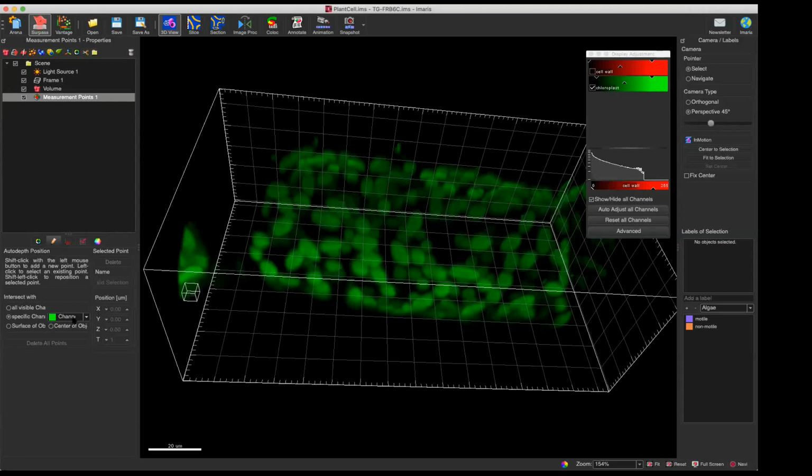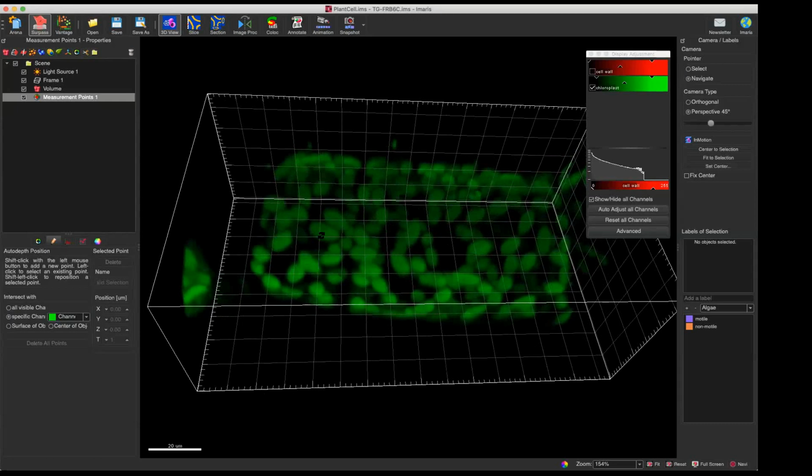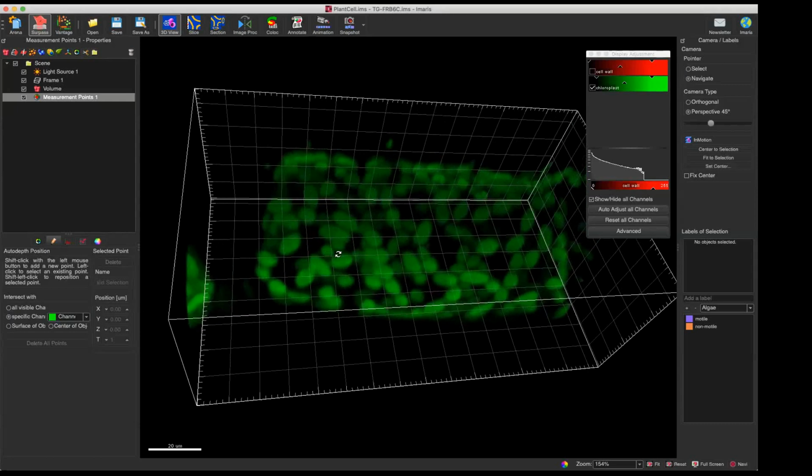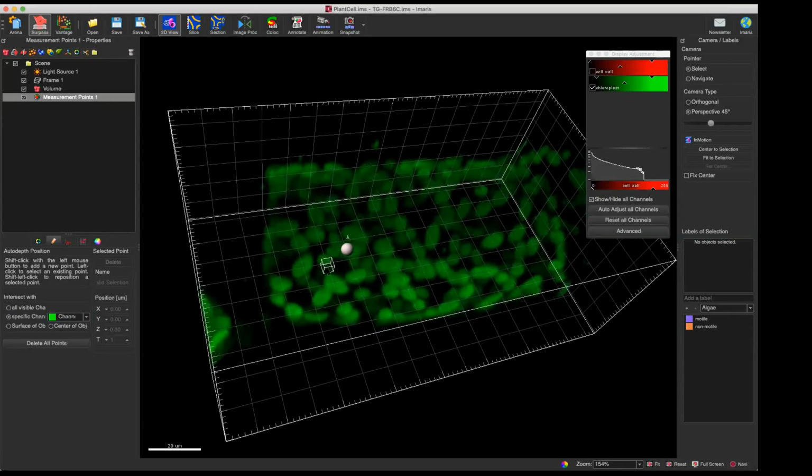So it's better, if you have a specific channel, to choose it here. For example, I want to measure the distance between this one and the button. So here I just put my cube around the center and hold the shift and left click. Now I have the first point here. Again, for the second point, I put my cube around the second object, hold the shift, and left click.